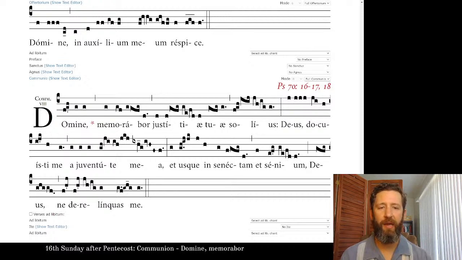It's kind of hard to think about. Like, I could lose my mind at the end of my life, but the Lord will teach me from my youth even until I'm old and senile. He'll teach me. Docuisti me, teach me. Lord, do not relinquish me, right? We have to pray these prayers because we have to be confident that God will teach us even when we're old and senile. Like, that's part of his plan.